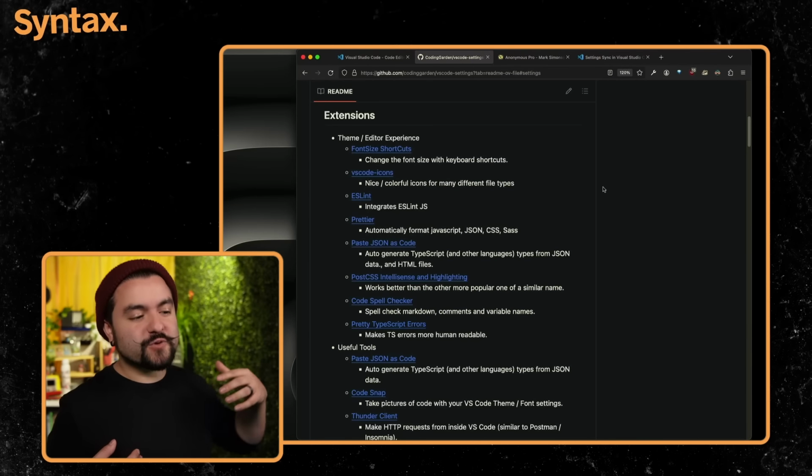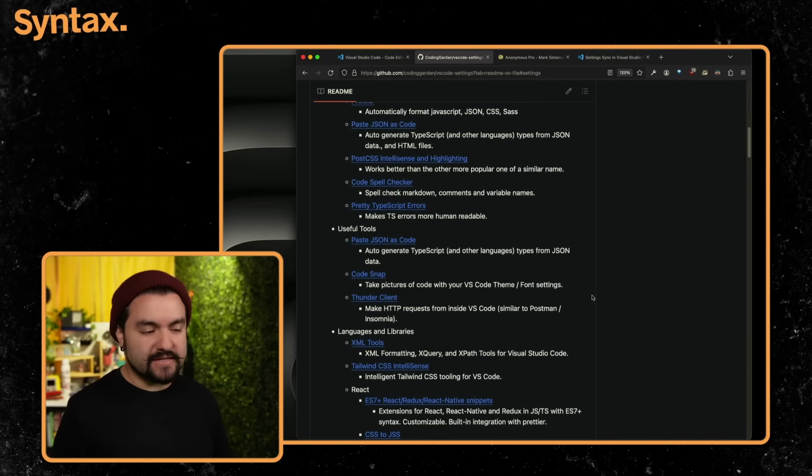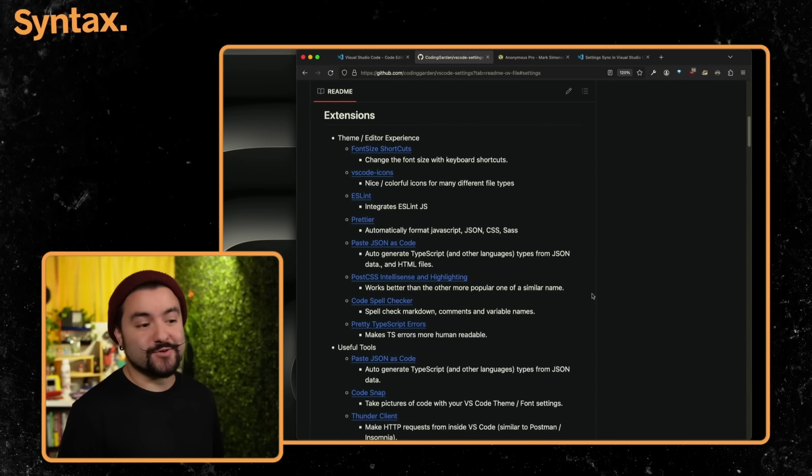Next up, I'm going to run through some of my most used extensions here in VS Code. Now, I use a lot of extensions. If you visit this Git repo, you can see the full list. I'm just going to highlight some of the ones that I use most often. And the first one is font size shortcuts.